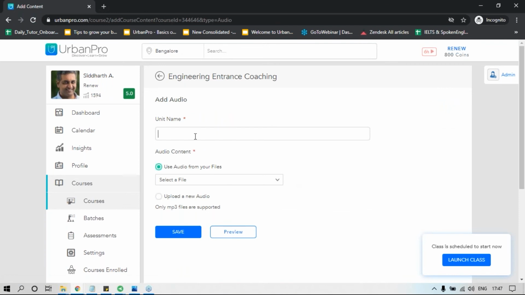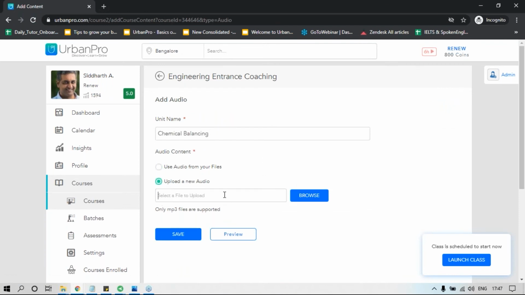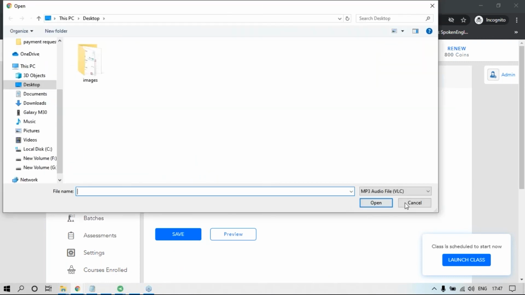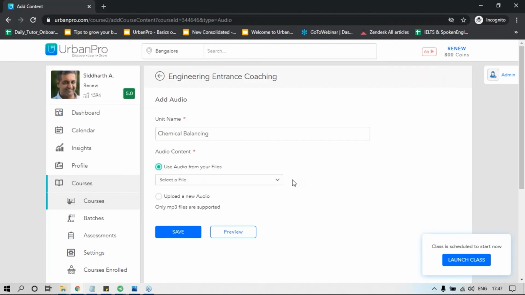And once I click on audio, I can give it a name. And as usual, I can either upload a new audio file to share with the student, or I can use a file which I have shared in the past with some other student.